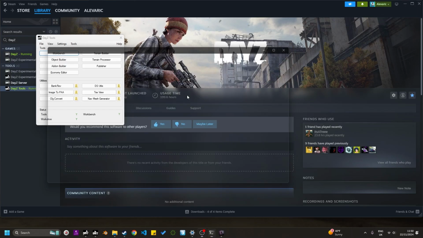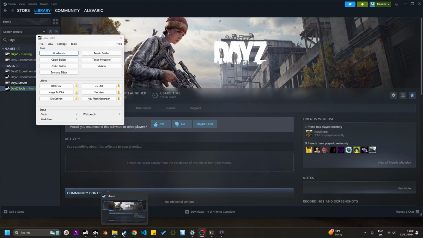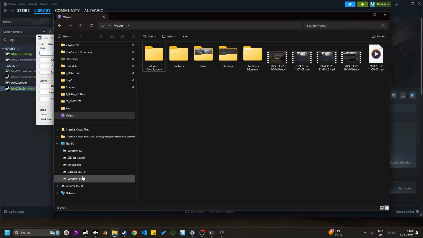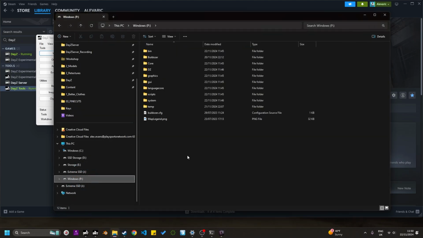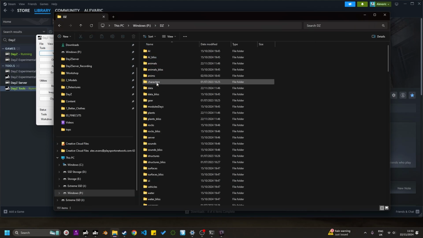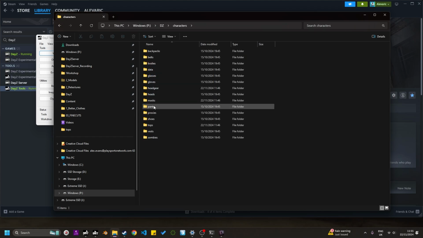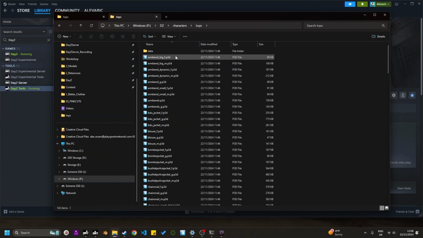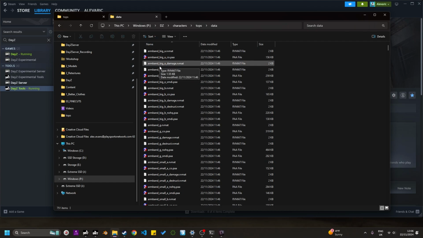Much later. Okay, now that that's finished, just hit any key to exit, and then if we go back to our P drive, so this PC down to P, we can see that there's this DayZ folder. If we go into here, we can find all of the game data that we just extracted. So if we go into characters and then tops, and then in here we can see that all of the 3D models for the tops are here, which is a .p3d file. Then if we go into data, we can see that all the texture files are here as well.